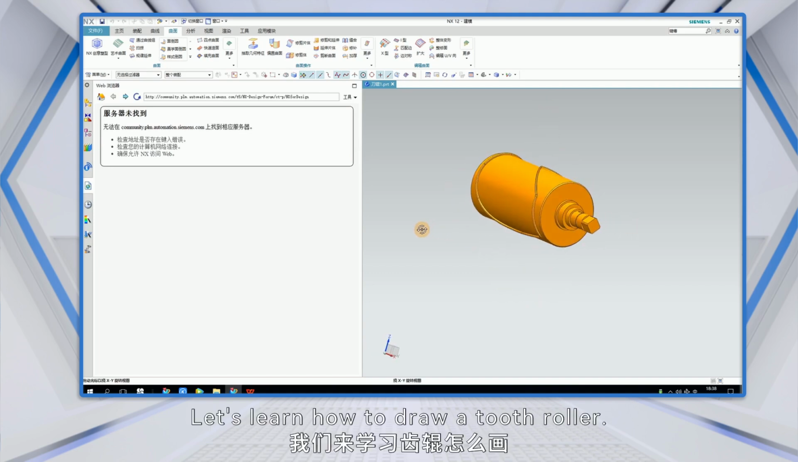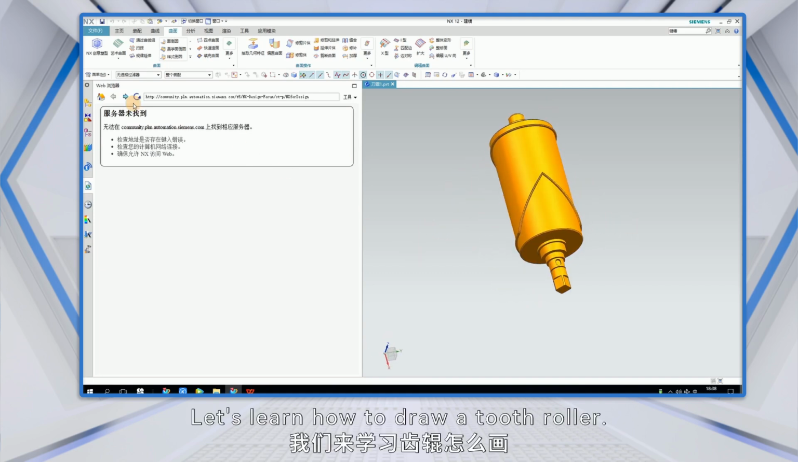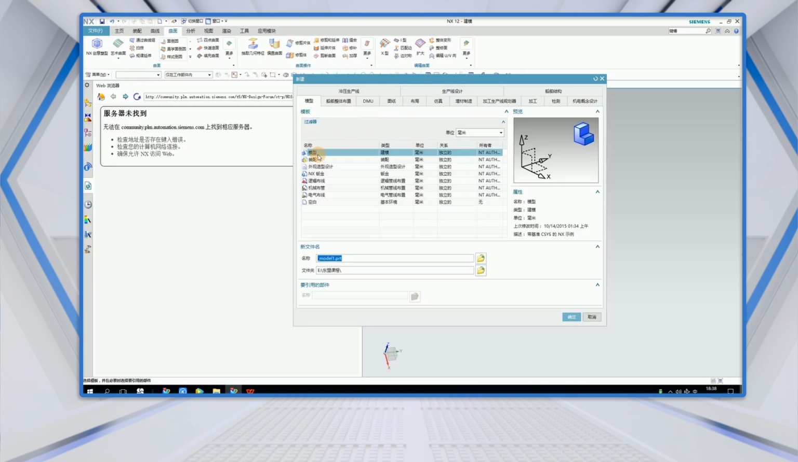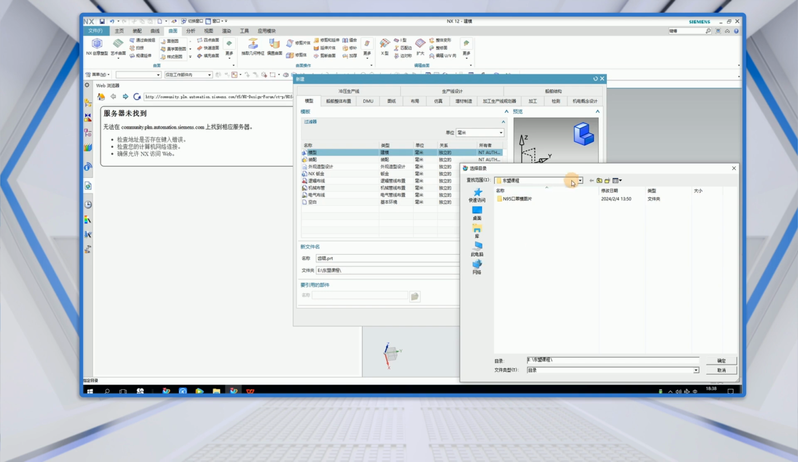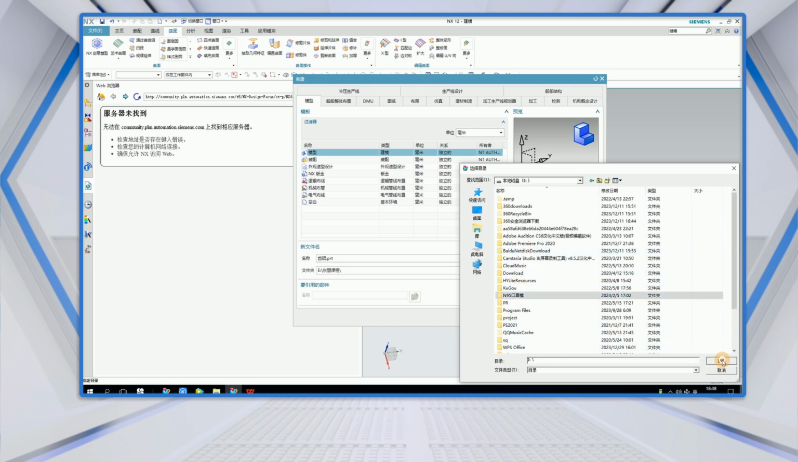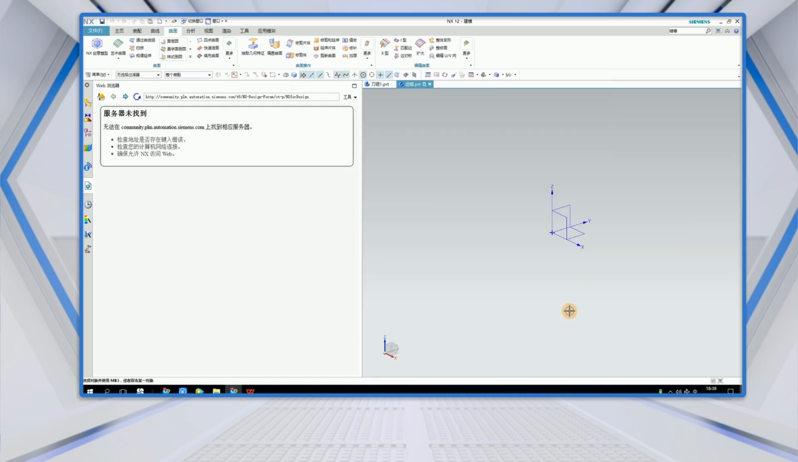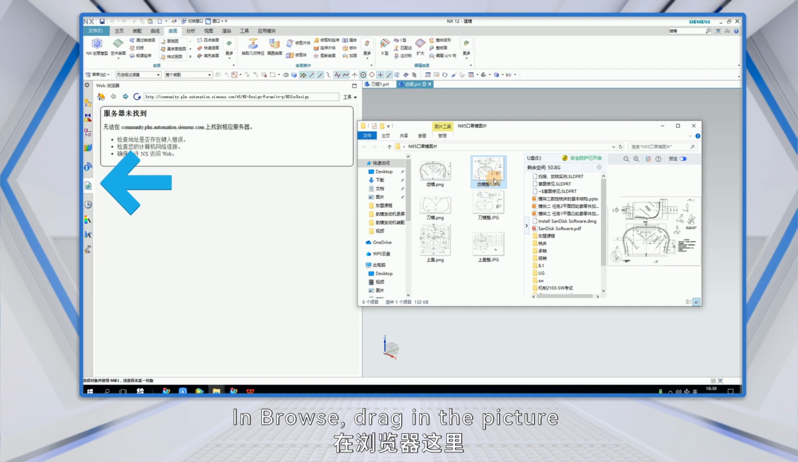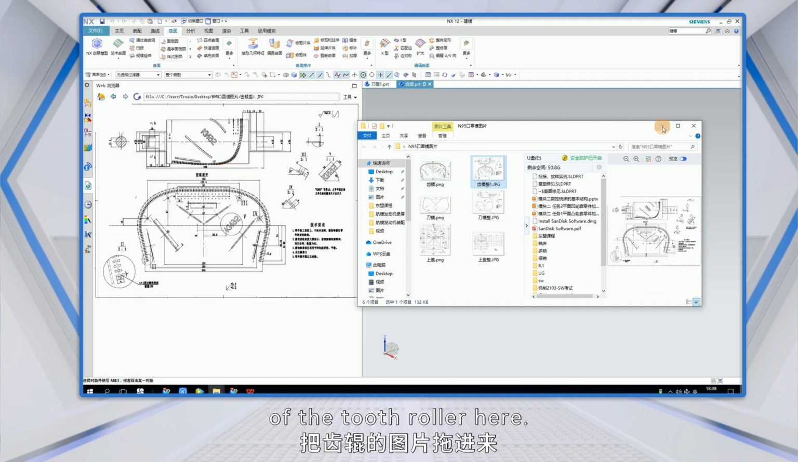Open UG. Let's learn how to draw a tooth roller. Click on New. Choose the modeling method, tooth roller. Folder. Select position of tooth roller documents. Click on OK. In Browse, drag in the picture of the tooth roller here.